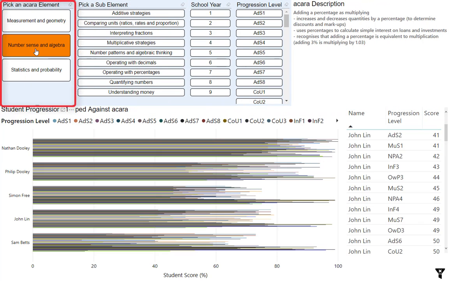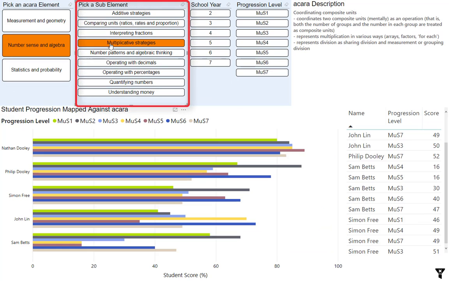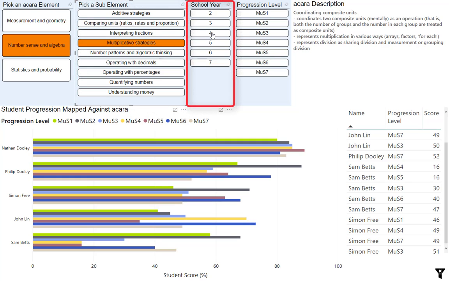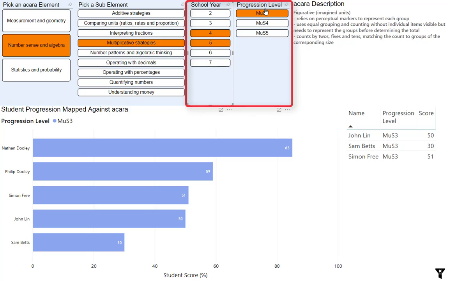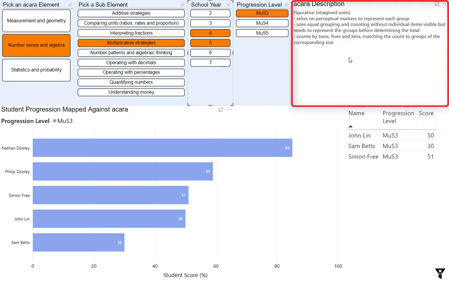Here we can pick an element, then we can pick a sub-element, select which year group we want to look at, and then within each year group we have a progression level. We can select multiple year levels as the progression level is generally done over a couple of years. And finally, we can look at the ACARA description to see what the progression level actually means.